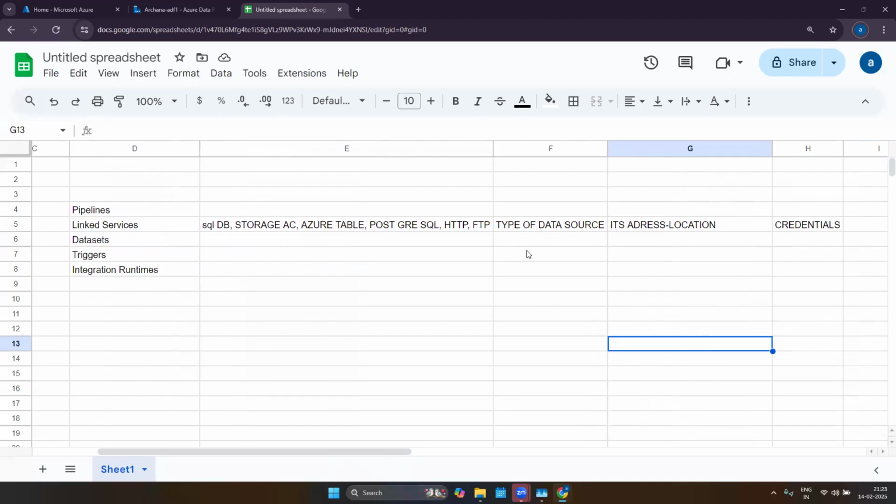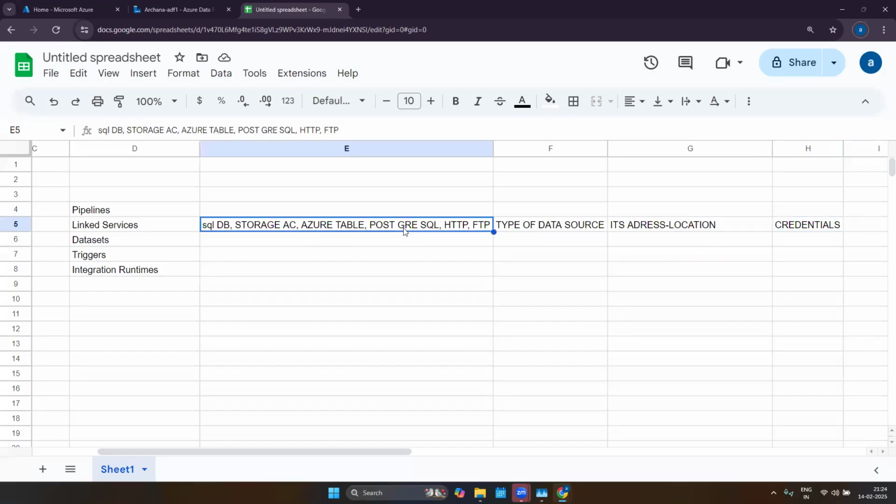We'll define what type of data source it is, whether it's an SQL DB, PostgreSQL, HTTP, AWS S3 buckets or anything. Then we have to give the address of where that source is: whether it is on the Azure platform, or on an on-prem server, or on a different server, where we'll give the URL link. And we would need credentials of that location also, for that particular service, to access the data.